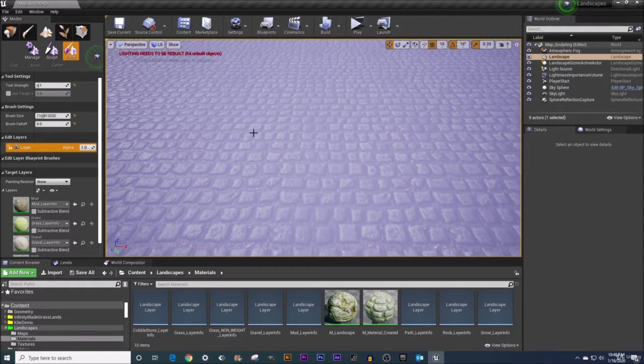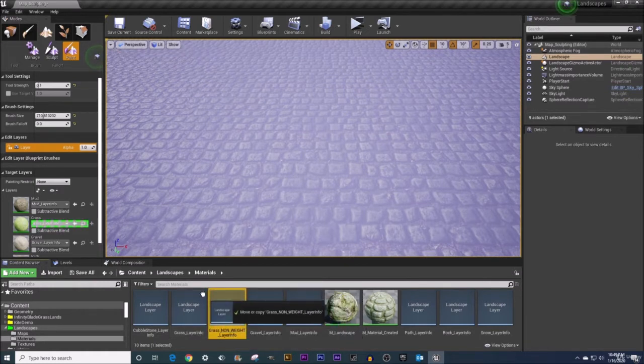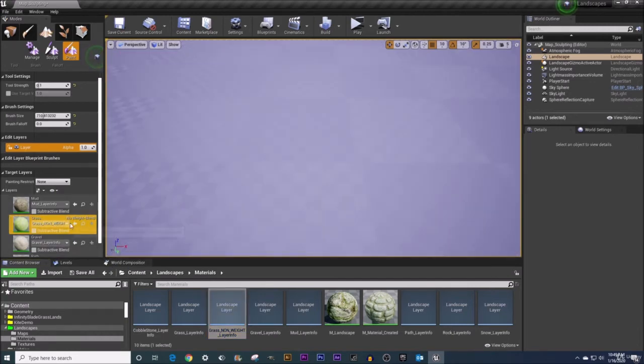Okay, next what we're going to do is change our grass layer info. We were previously using this one, which was a weight blended layer, to this one, a non-weight blended layer. I can drag and drop this in here like so. And now you can see I've got the no weight blend, and it'll tell me so.